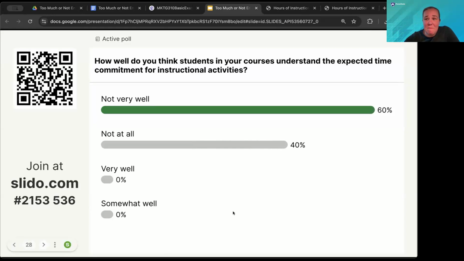So we'll give it about 10 more seconds. So 60% or 67% said not very well, and 33% said not at all. And so this kind of goes back to what Jennifer said about the disparity of preparedness or even understanding.